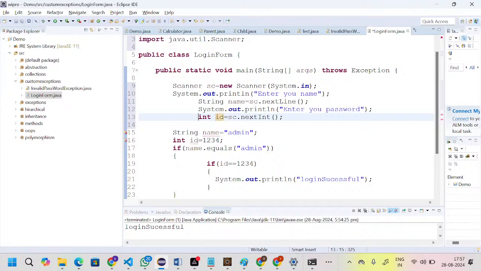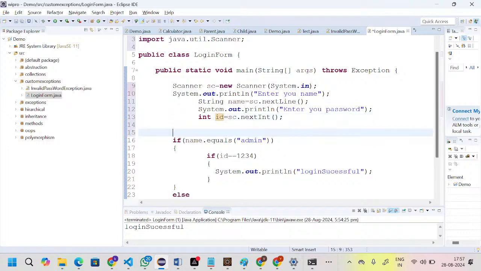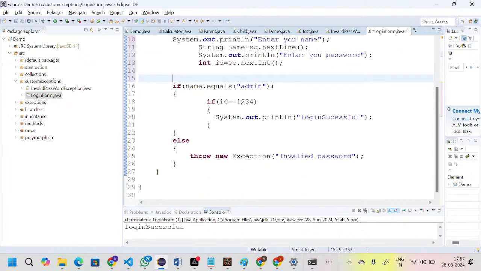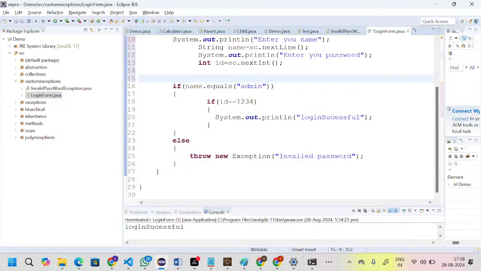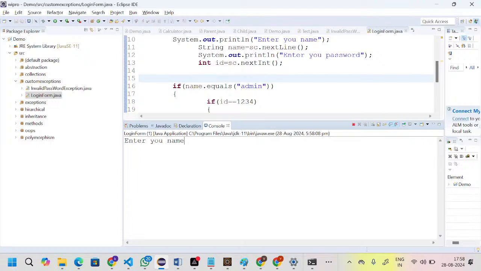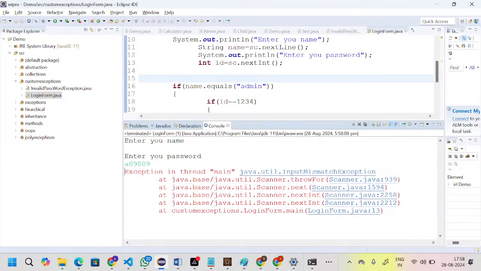Now this hard coding I am removing. This is clear, guys. Now you can see what I am doing. I am running this one, and it is asking to enter your name, and then if I give the correct credentials, it is throwing the error.